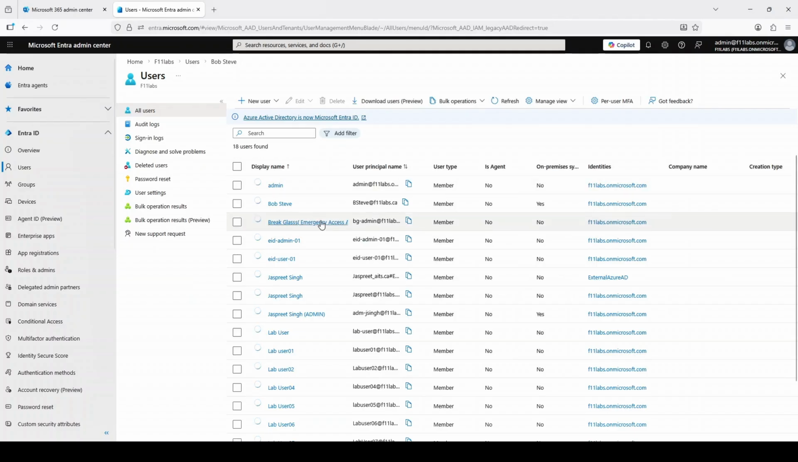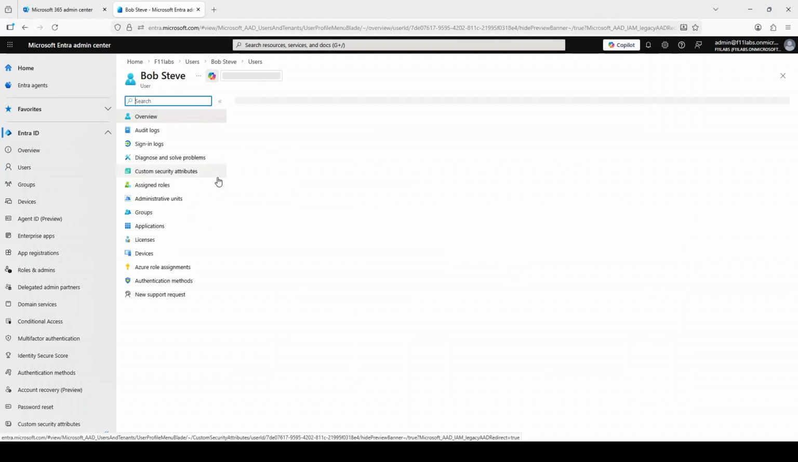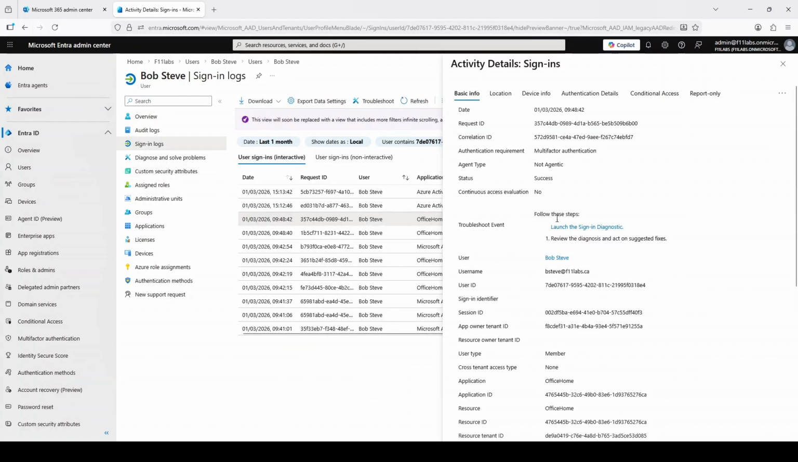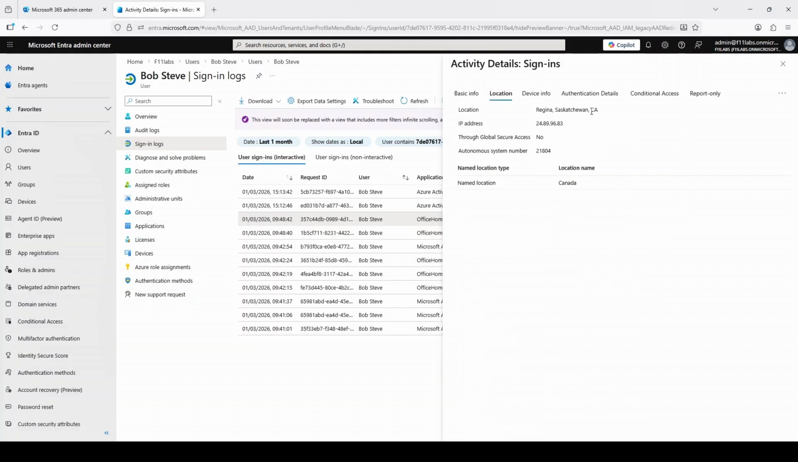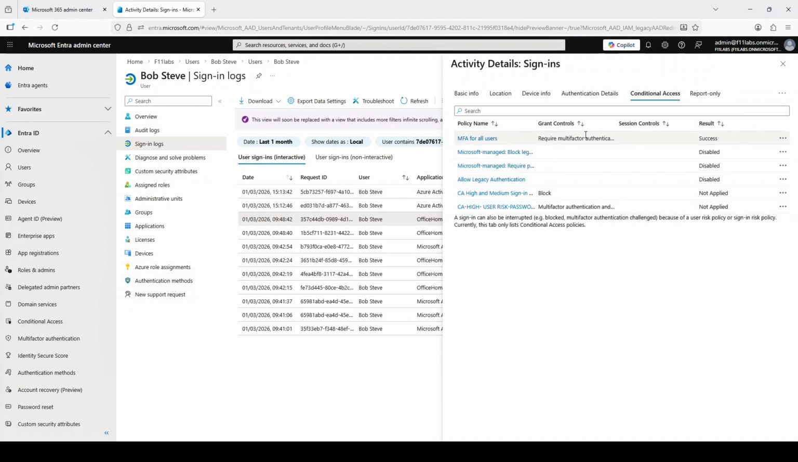So let's go to the users, and you can see the on-prem sync attribute is yes, which means Bob Steve, the user, is from on-prem Active Directory that has been synced with Microsoft Entra ID cloud. And those users showing no were created in the Microsoft 365 Entra portal, but are not on-prem accounts. All right, so let's check the logs for Bob Steve. As you can see, this user was able to successfully log in. My location is Regina, Canada, and in device info you can see Windows 10, Azure AD registered device. He logged in from the device, authentication details show first factor and MFA satisfied, and conditional access policies were required. This confirms that the authentication pipeline is functioning.